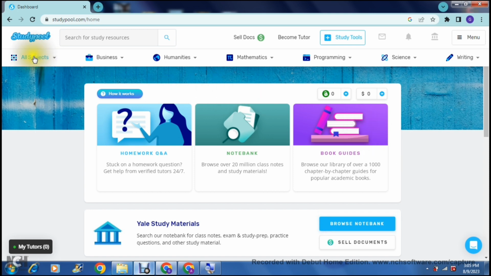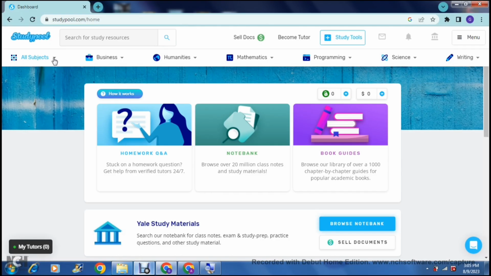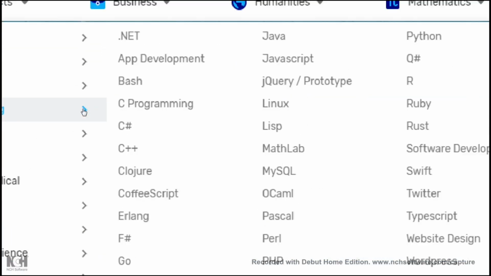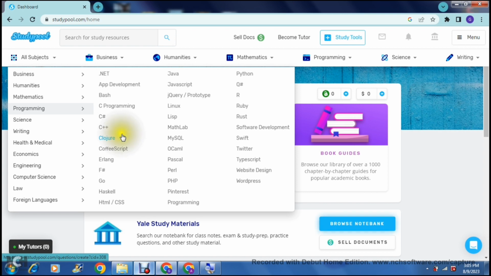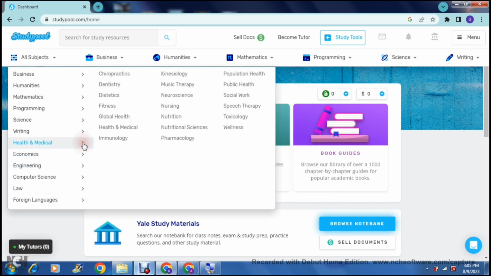So first of all, on the left hand side, you can see over here it says all subjects. Now if you drop down this menu, you can see that these are all the subjects that are covered. Now you can imagine that there are tons of different subjects. So let's say, for example, we're going to tap on programming over here, and it actually brings up a bunch of other subjects over here. So if there's anything that you particularly have skill in, you can tap on any one of these and you can actually sell your documents right over here.